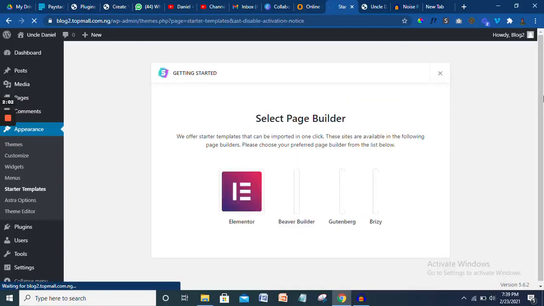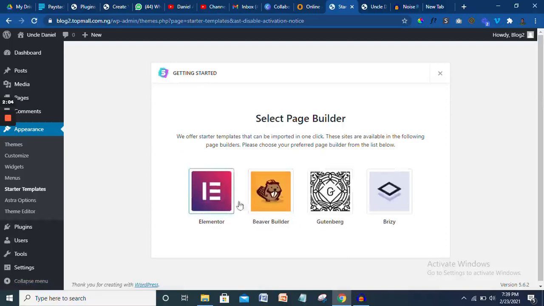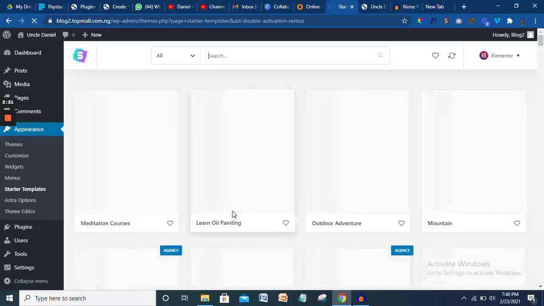All right, it's going to ask which page builder you want to use. You can use all these. All these are fantastic, but we'll use Elementor because it's the best. I call it the best page builder in the world. So click on that. After you click on Elementor, it's going to load and give you templates that you can edit with Elementor. All right, ladies and gentlemen, here we are.